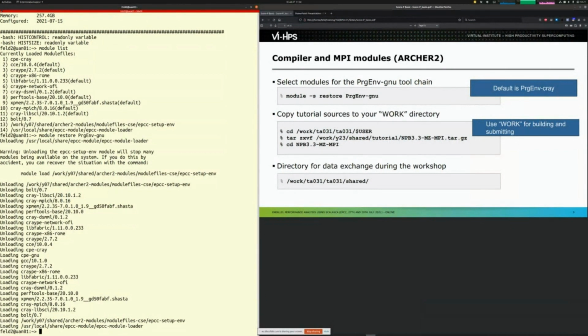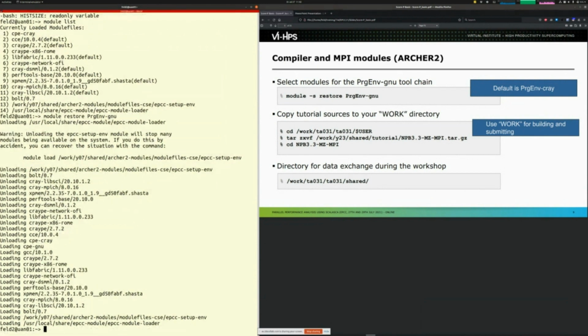So then we will work from the work file system. If you build something on the home file system, okay, you have a big screen, so I can make it a little bit larger. There are some issues when compiling some stuff on the home file system and then executing it from the work file system. So to keep things easy, we will do everything from the work file system.